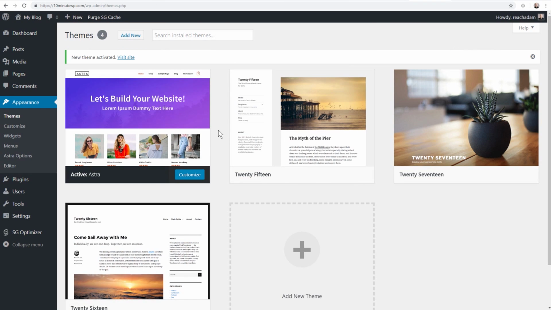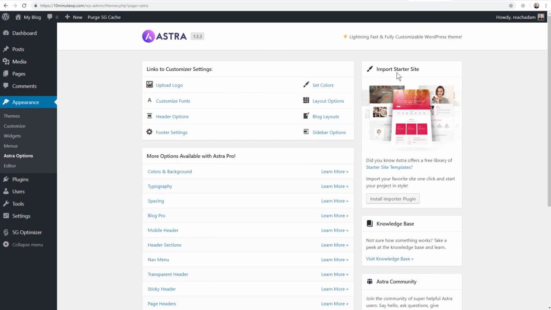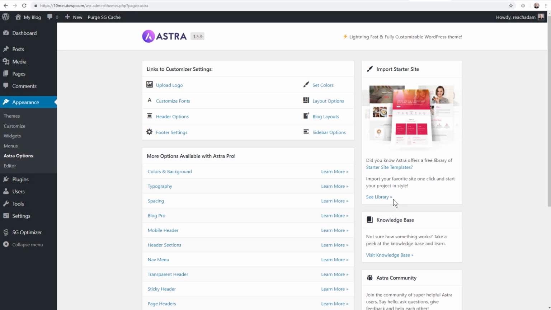Next, we're going to go to the options for the Astra theme, and it's underneath Appearance. It says Astra Options. We'll click right there. And next, right here where it says Import Starter Site, we'll click on Install Importer Plugin like this, and it's going to download that. And then we're going to click on See Library.